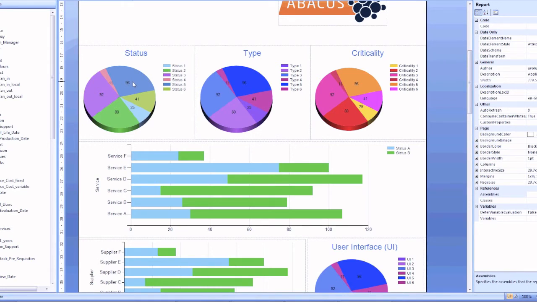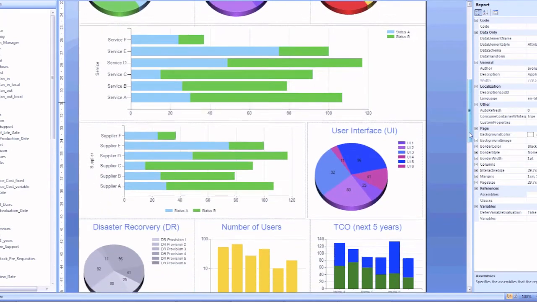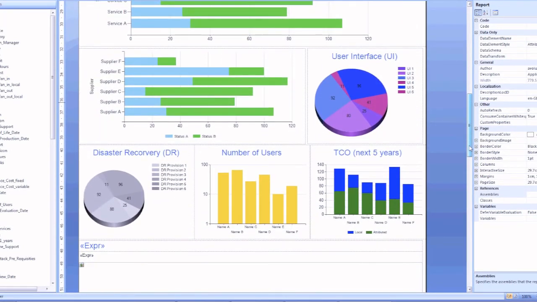Now these pie charts could be showing aggregate information, and indeed these ones here are showing a summary of the status for the application portfolio, its type, or the application criticalities. Here we've got a stacked bar chart, but it's also showing it across service. So you can do pivot tables within reports as well, all dynamically created. And as we come down through here, you can see more examples of charts.